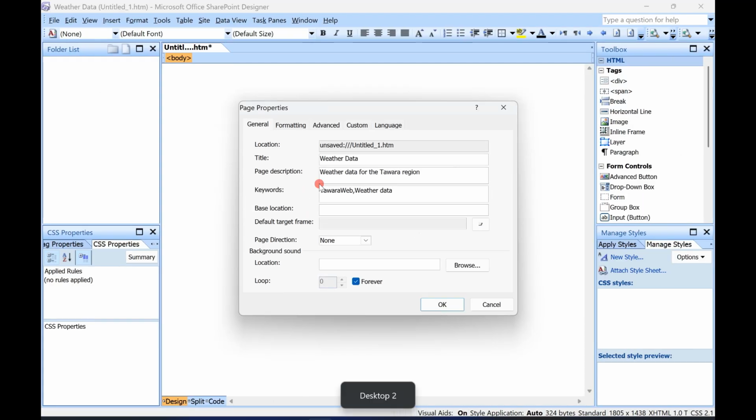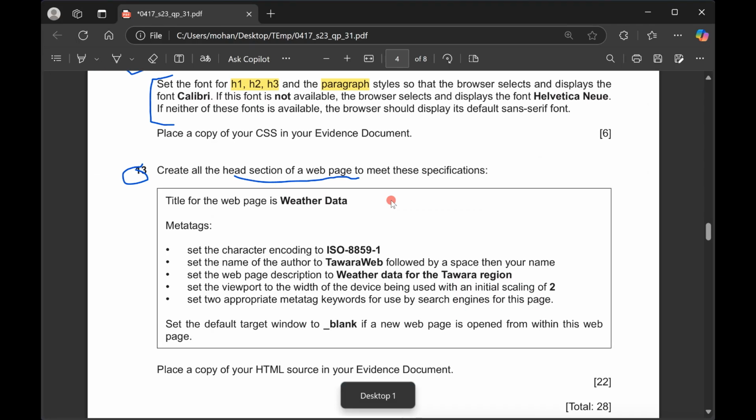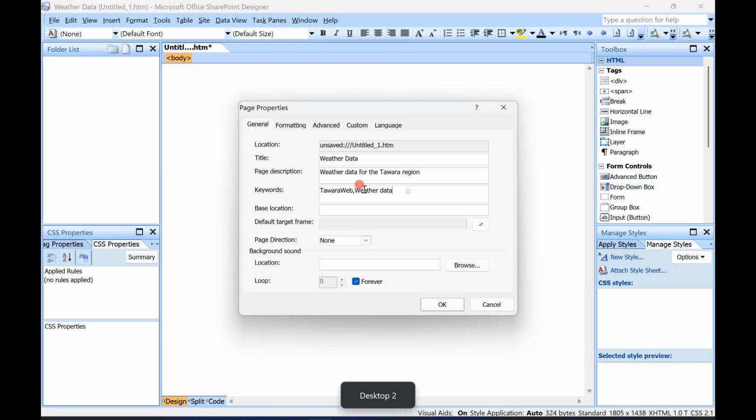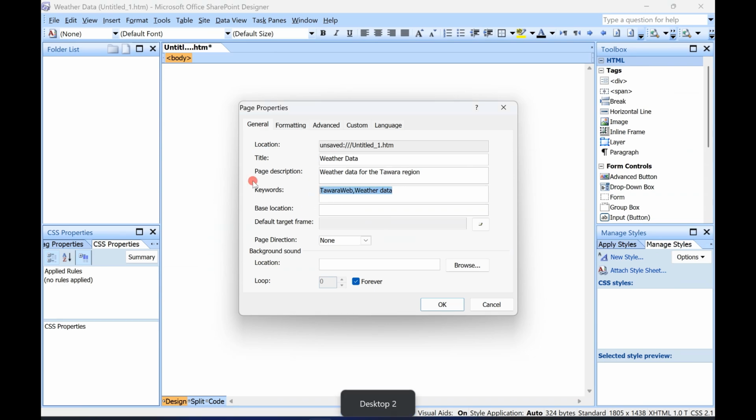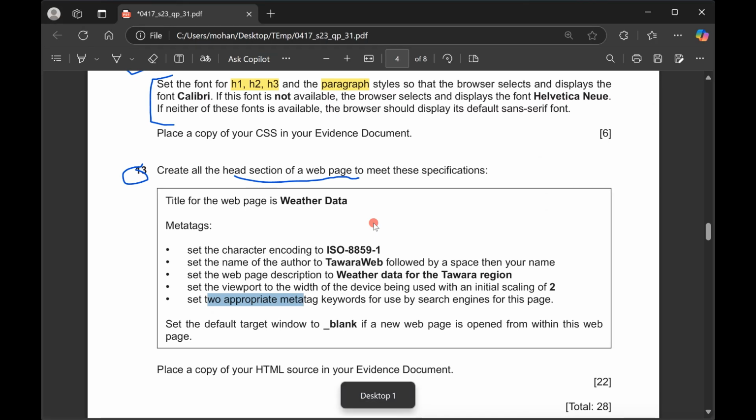So these are actually two keywords. Do we need two or more than that? Yes, they said only two, so I'll just stick with these two. Whenever someone is trying to find you using search engines such as Google, whenever they type Tawara Web or they type Tawara data, your web page will appear.